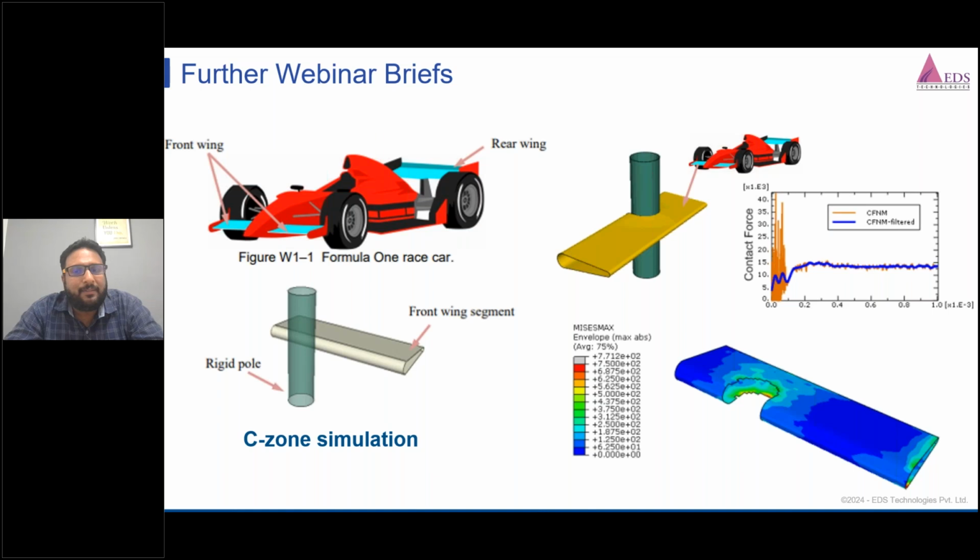Then another interesting thing is that is C-zone simulation. It is nothing but the crushing simulation. It is a paid plugin provided by Deso using SIMULIA. So for example, a F1 car is there and it has bumped into a rigid pole. So how this pole can cause the effect on the wings that are made up of fibers, and these all studies can be easily performed using our software.